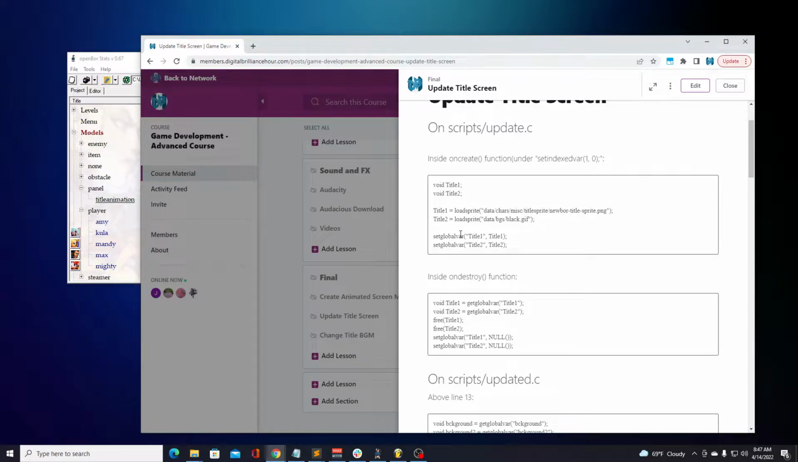setglobalvar is the function, obviously, with two parameters. The first parameter is the name of the variable that you want to use, and then title1 is the variable that you've stored information in. So title1 is the name of the global variable, and you're storing in this global variable the local variable's information. And you're doing the same thing for title2. So you're loading the variables in two different ways, but at the end of the day, these are still variables.